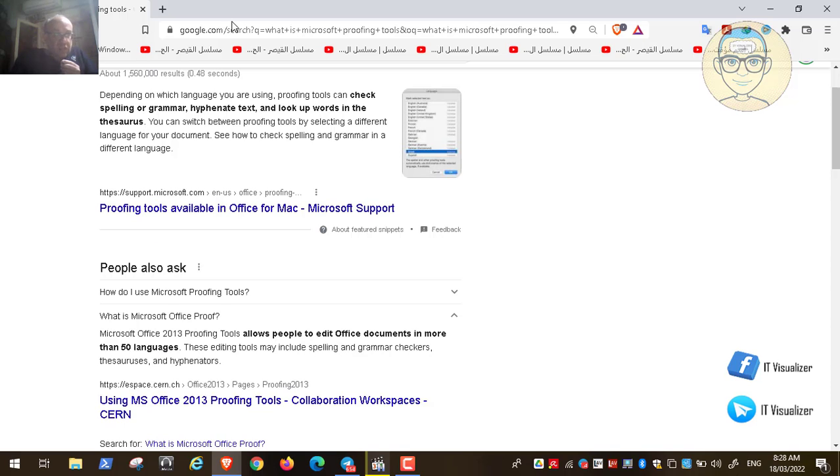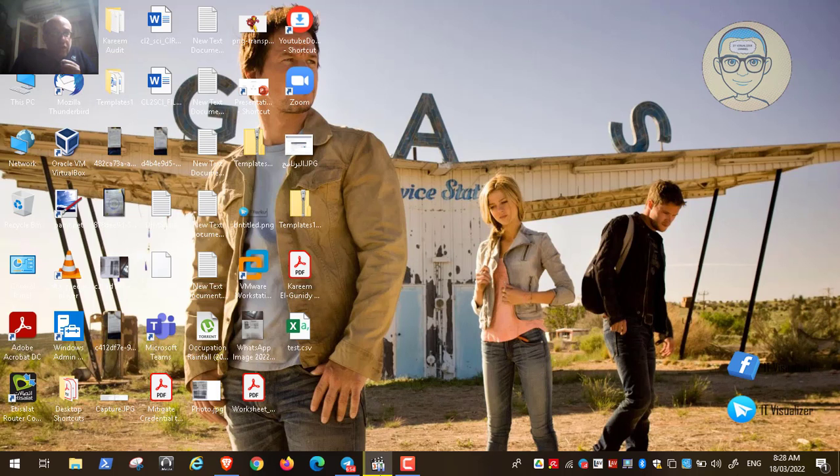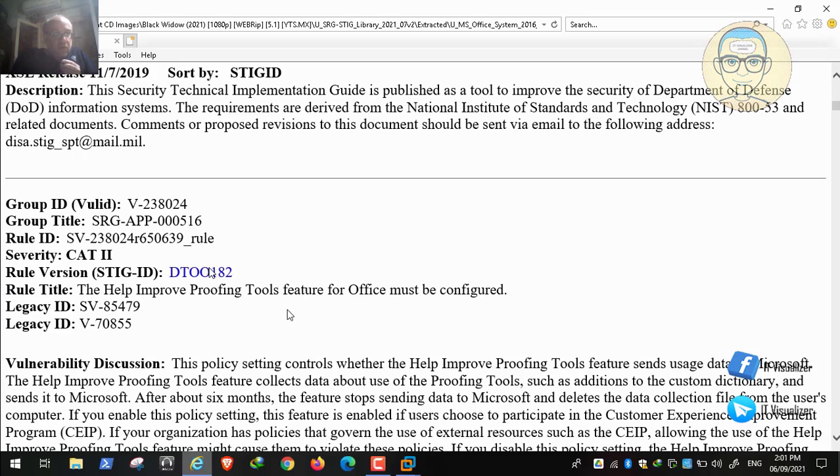Here it says what we need to do with this option. The help improve proofing tools feature for Office must be configured. So here it says that custom words and some data are sent from this option to the Microsoft servers to help improve this utility. For example, if you have custom dictionary words, they will be sent to Microsoft to add them to the dictionaries later, for spelling checks and so on. So it collects data and sends it to Microsoft.